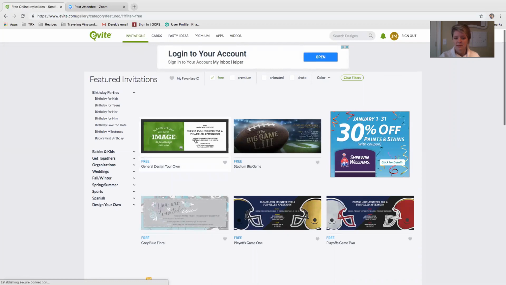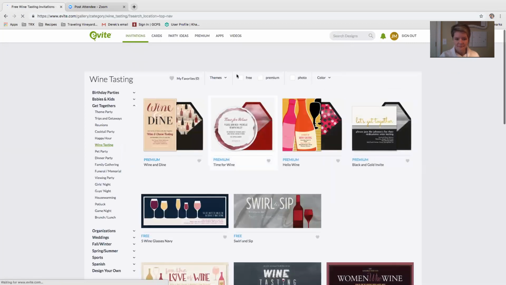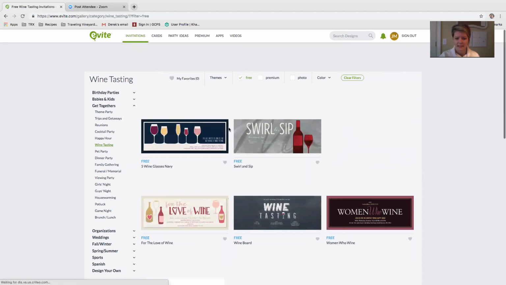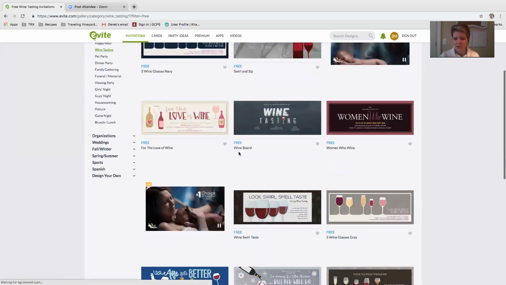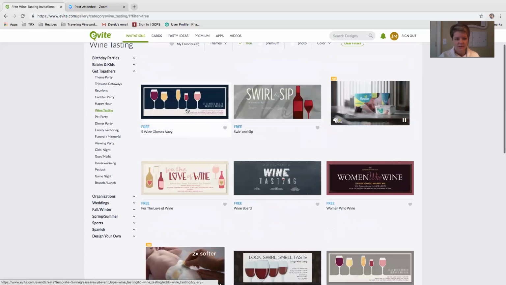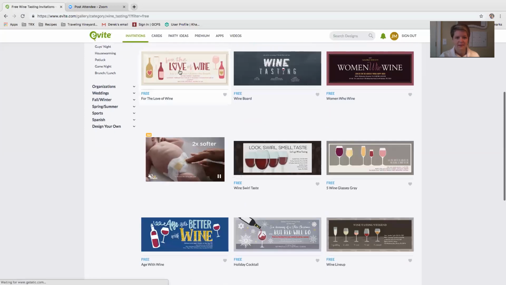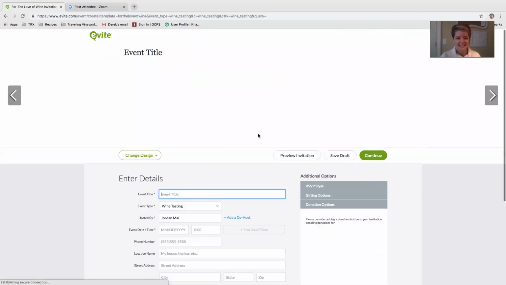If you want to use some of Traveling Vineyard's amazing photos and branded images, you would click here for the general design your own, and I do that often, especially if there is a fun theme that we've already got graphics for. But for today, I'm just going to type in wine tasting in the search category. I'm going to click that free Evite button again, and you can see that there's quite a few invitations here and multiple pages that would work for us. So I'm going to click on, here we go, for the love of wine. How about that? Valentine's Day is coming up.